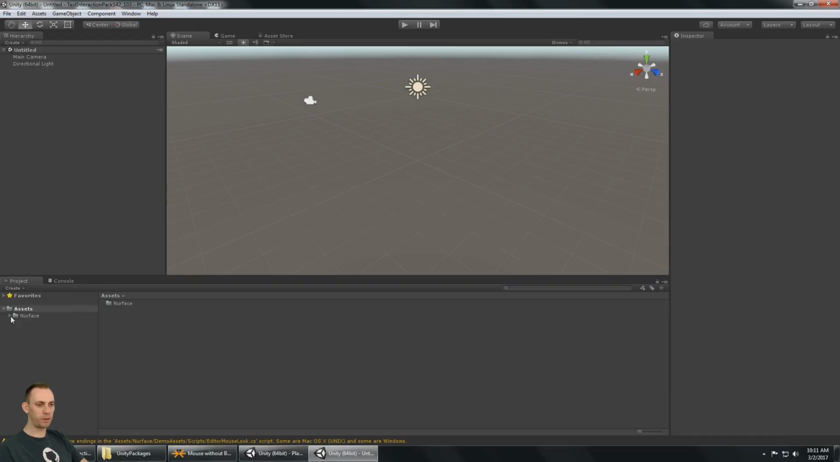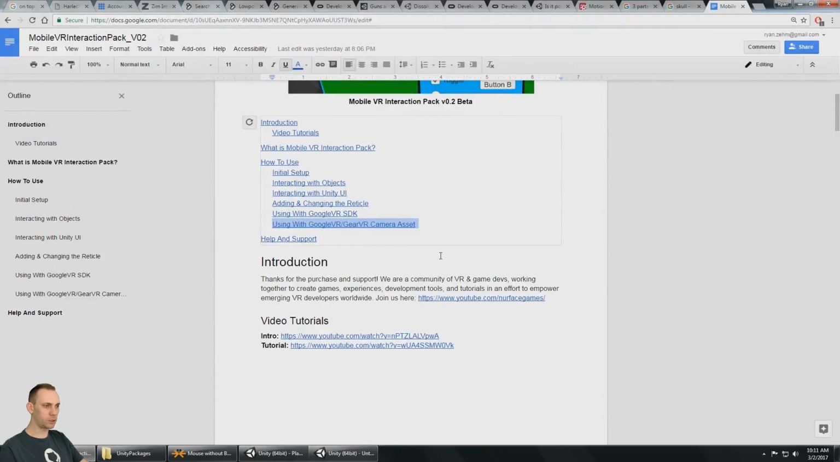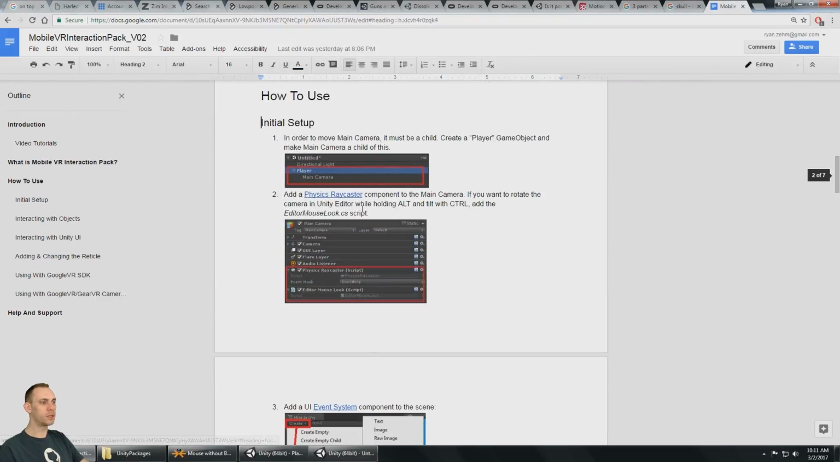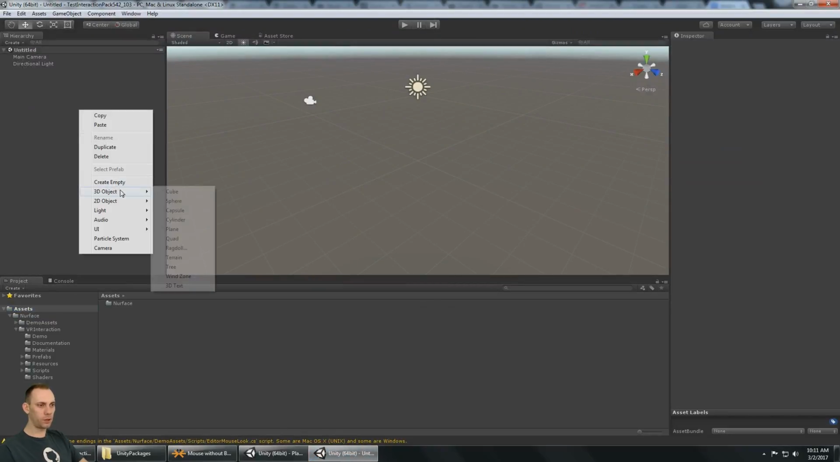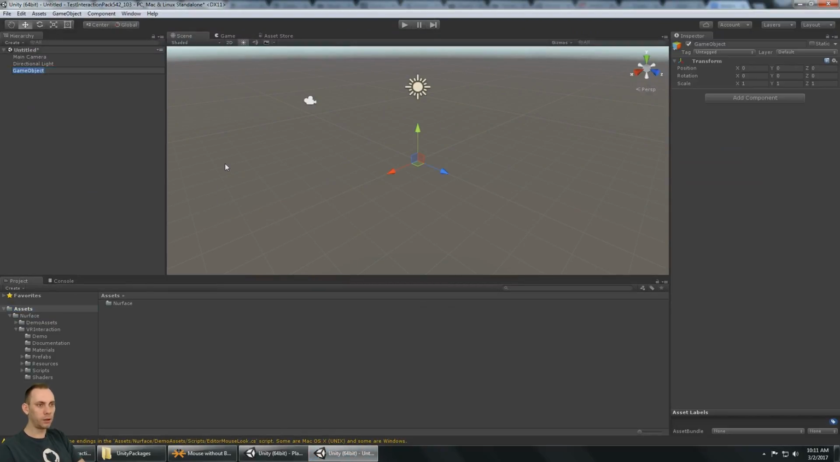So now that I've imported it, here it is. First thing I'm going to do before we get into the demo is a basic setup on a completely new scene here. So let's go to the initial setup section, and it tells us to make a game object called player. So we'll make player, and that's at 0, 0, 0.